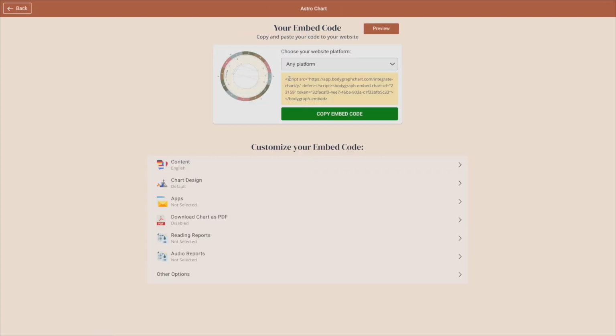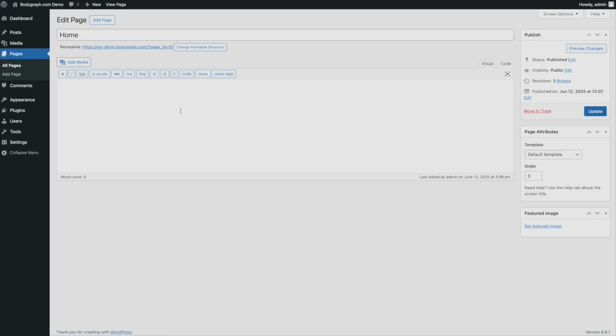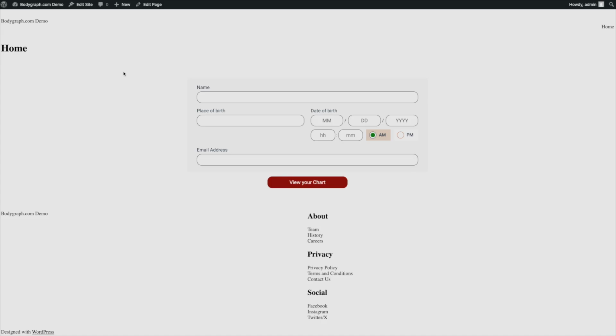Click Next, and now you'll see your embed code. This is the code you'll need to copy and paste into your website. If you're using platforms like Wix or Podia, make sure to select the correct option. For this demo, I'm using a WordPress site, so I'll choose any platform, copy the code, and paste it directly into my WordPress editor. After saving, we can visit the website to see how it looks.